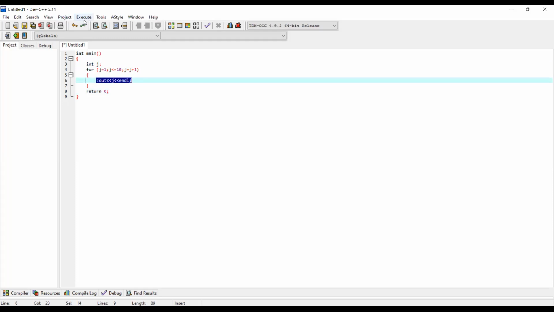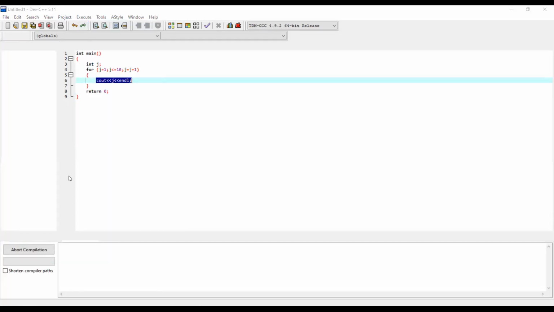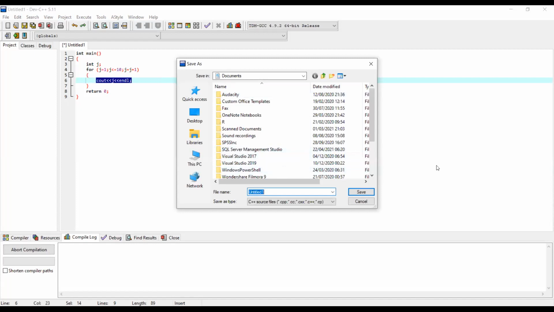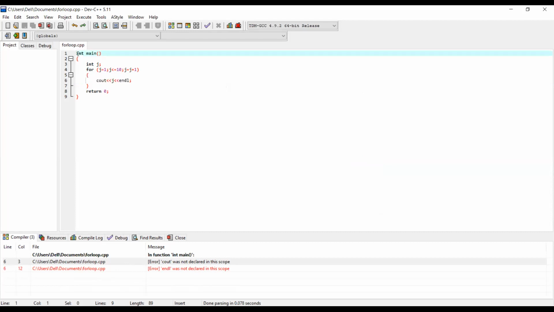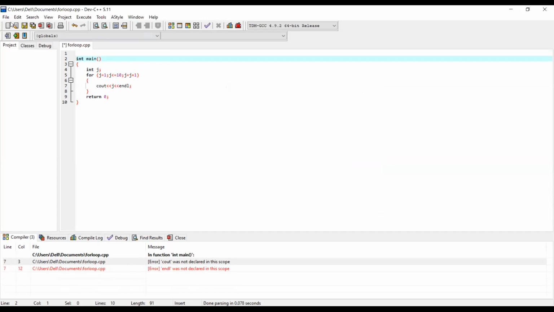Now I am going to compile this. Before compiling, it is asking for saving the program. First for loop, and endl was not declared in this program. Why? The reason is we have to write a few statements which should be before the main. So endl is to be declared by two statements.